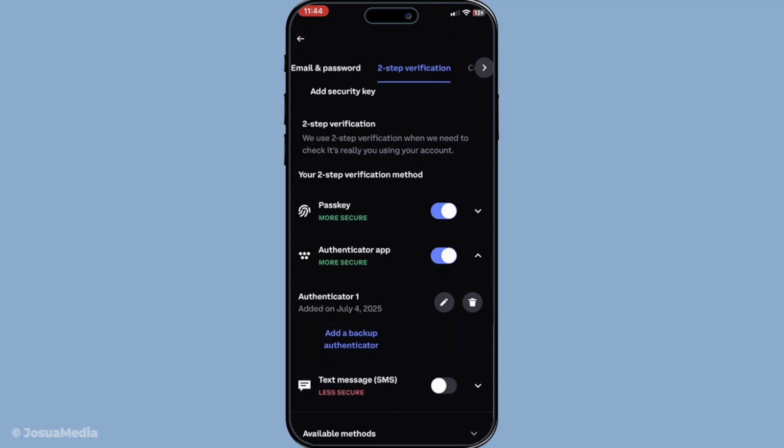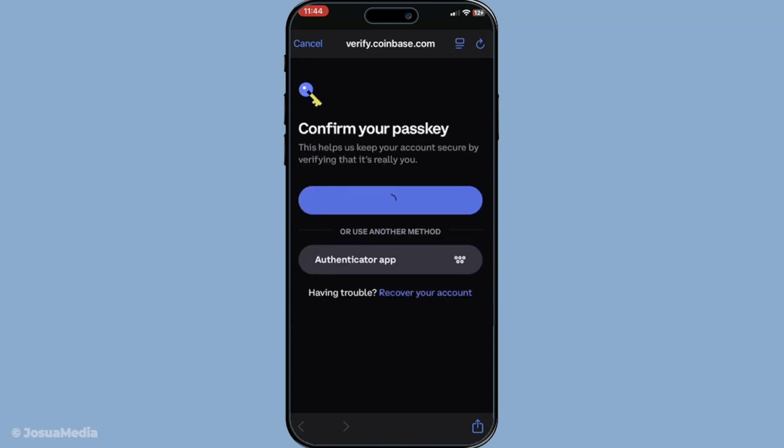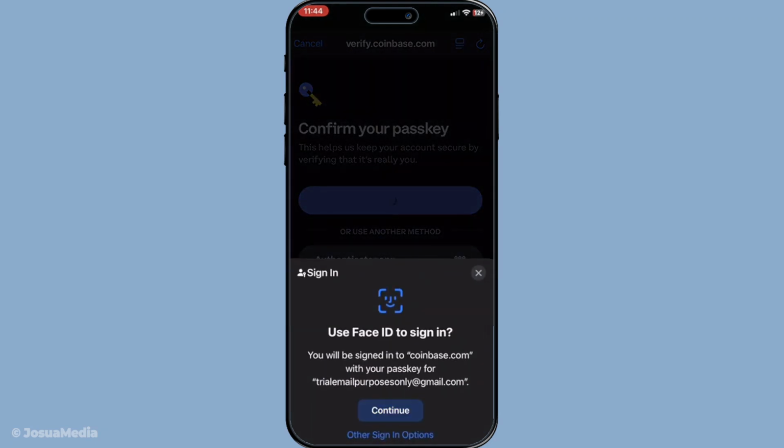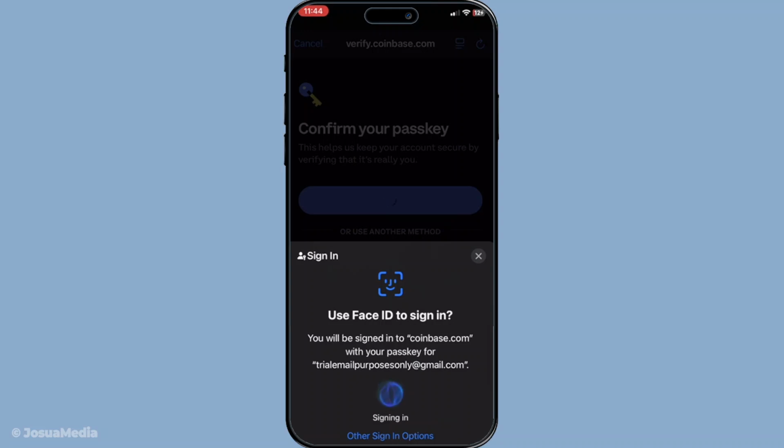Once you've decided on the method that's right for you, follow the prompts that appear on your screen. If you've chosen SMS verification, you'll need to enter and verify your phone number. If you've opted for the Authenticator app, you will be prompted to scan a QR code. Open your chosen Authenticator app on your phone and use it to scan the QR code displayed on the Coinbase screen.